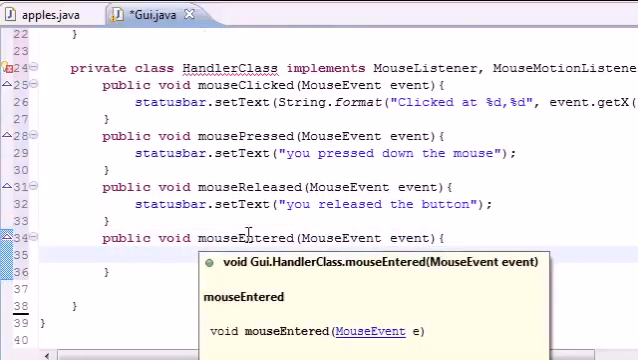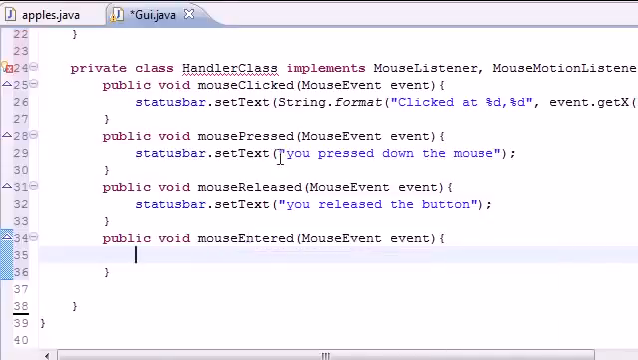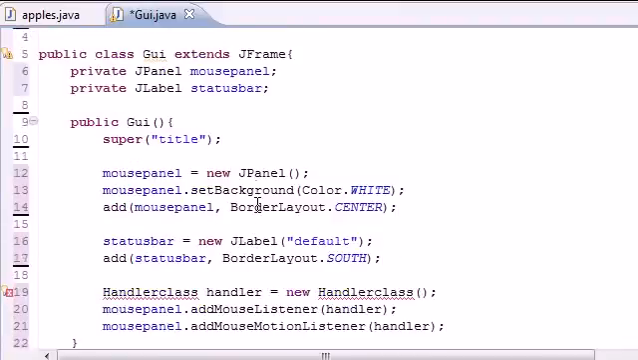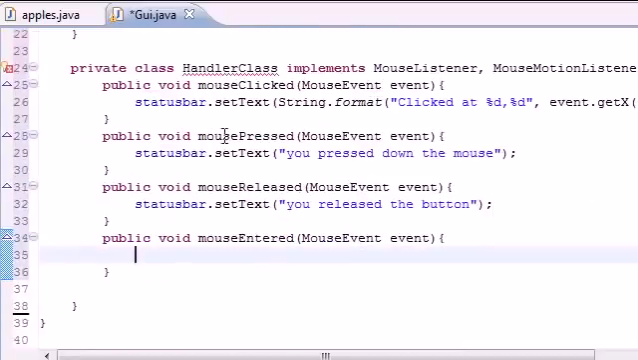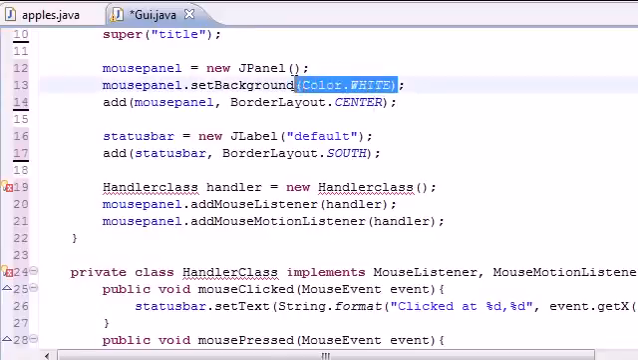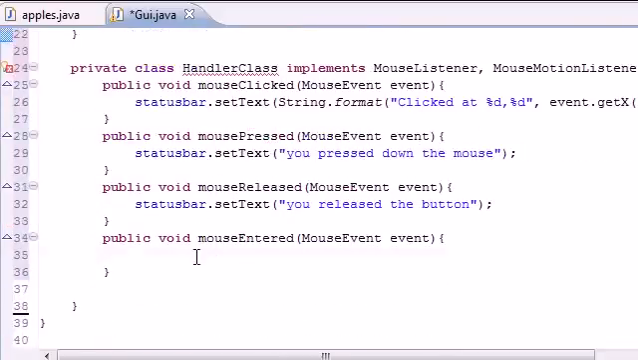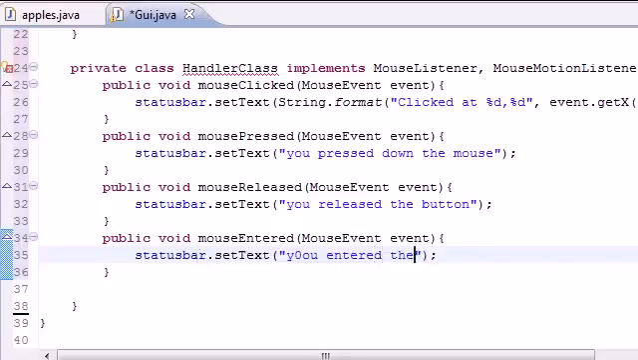And what mouseEntered means is this is the event when the mouse enters the area, and our area is of course, where are you? mousePanel right here. So this is what's going to happen whenever the mouse enters the mousePanel. So remember, up here we put it at white by default. So now let's go ahead and change that. Actually, the first thing we can do is put statusBar.setText to something like, you enter the area. Not bad.